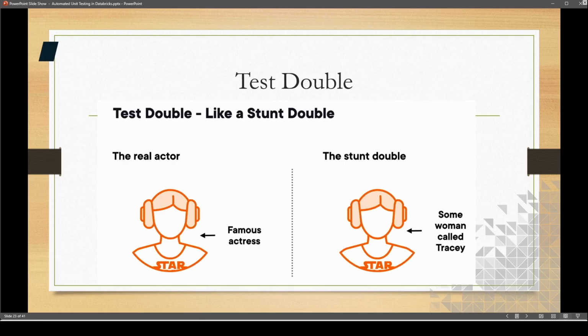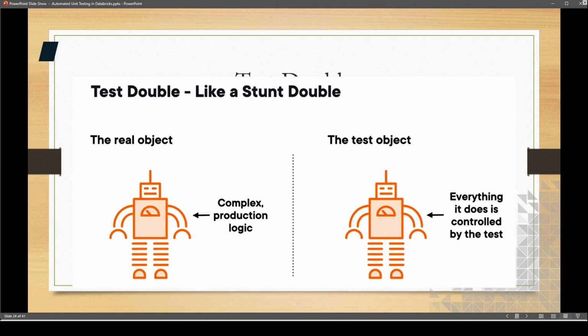Now think of it as some sort of, you have a real actor, and then whenever the stunt comes, that real actor is replaced by a stunt actor, right? So that's the idea. In real scenarios, we would use the real actor, but whenever a complex scenario or a stunt comes, we just want to replace it. Similarly, we would be using real objects in the production scenarios, but if we want to test things, we want to replace that object with a testable.